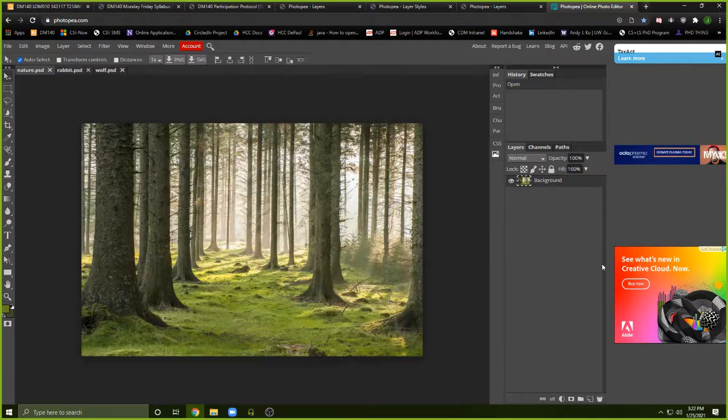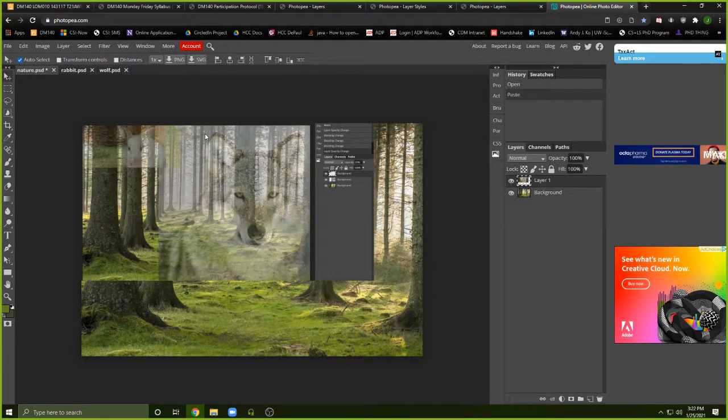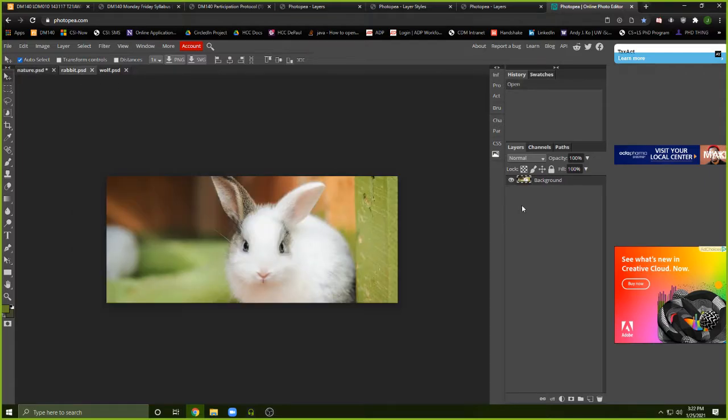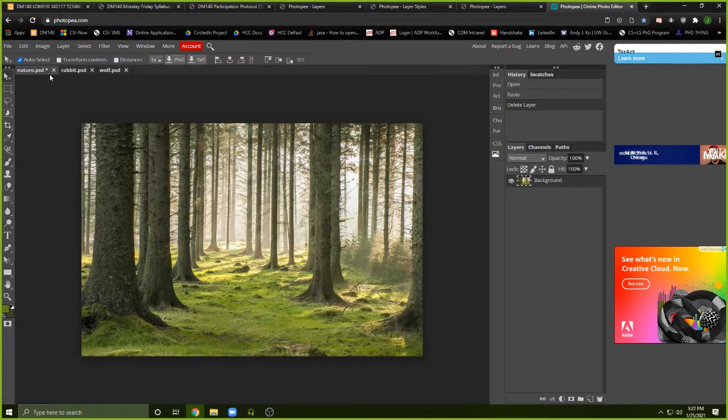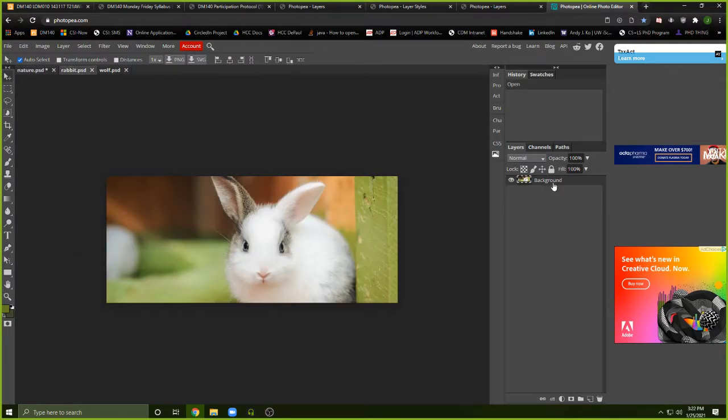Control C. See if this one works. Oh, so that copies everything there. That might not work just yet. Sometimes you're able to copy it if you'd like, but another way you can do this is, if you remember, my nature scene is my main image that I'm going to be working with. So I can simply select this background that's here, and I can drag it into the nature scene.